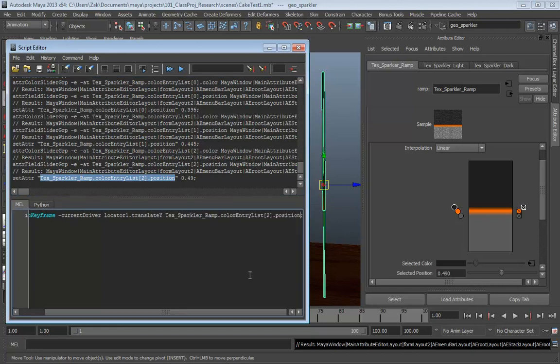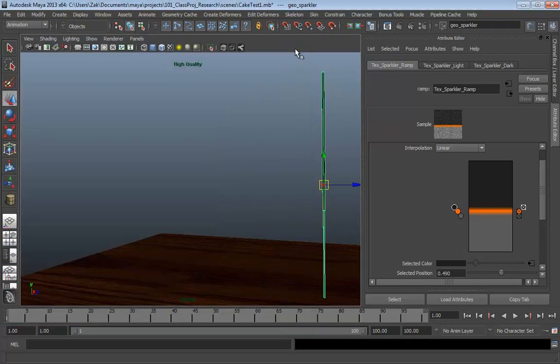We know that. We don't have a driver yet. Hang on just a second. Okay, so had to pause for just a moment. Sorry about that, everyone. Now, again, we know our driven. It is text_sparkler_ramp.colorEntryList[2].position. So that obviously is going to be the name of our driven object. We don't have a driver yet, so just put away your script editor. It will keep. Keep that in mind.